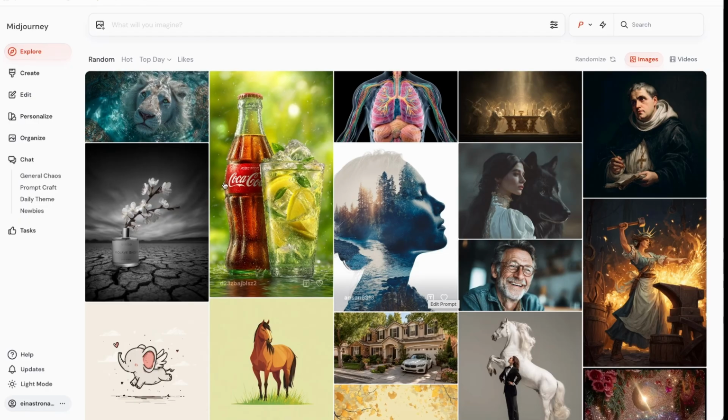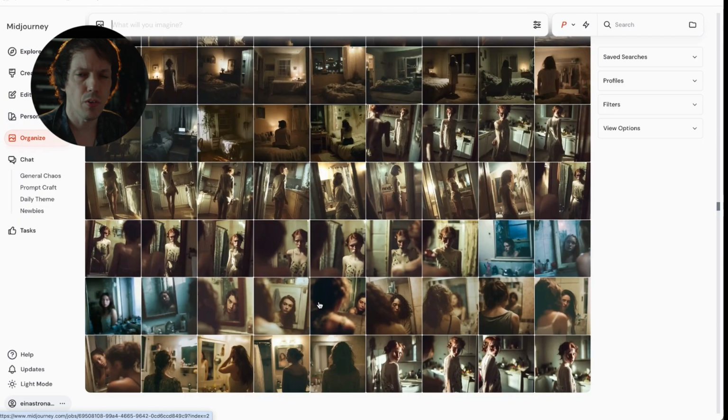Alright, let's jump in. So here we are in Midjourney. One of the questions I often get is how I create consistent characters. So let me show you this.